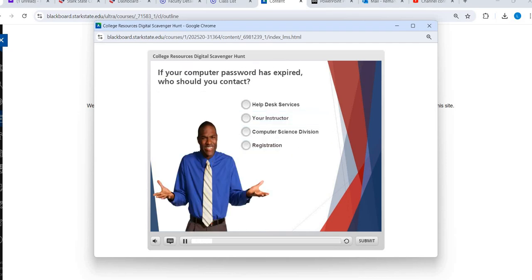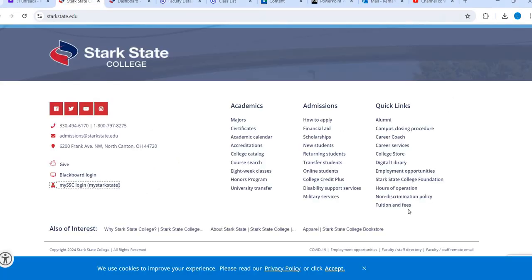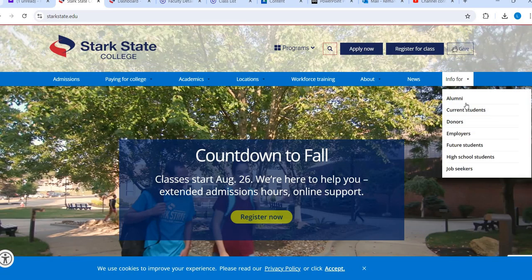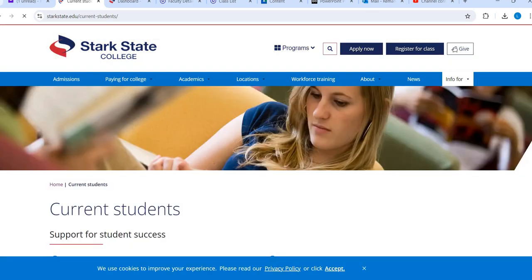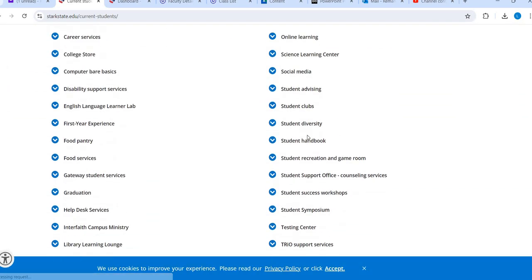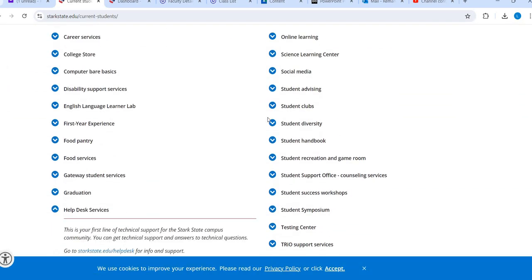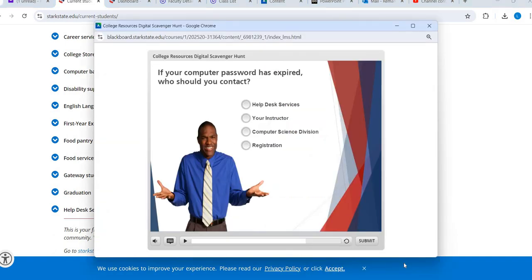And how you can find the answers to these is at your Stark State homepage. You are welcome to go through and click on places like the digital library, under the info for current students. Here's information, here is the help desk. There's information about this in your syllabus. It's basically just making sure that you know where everything is located, where to go for assistance on certain issues.